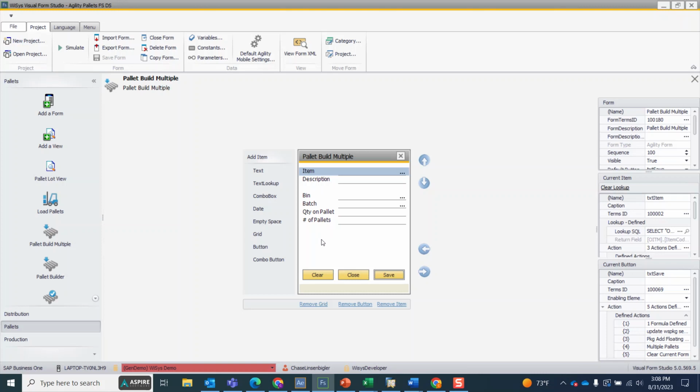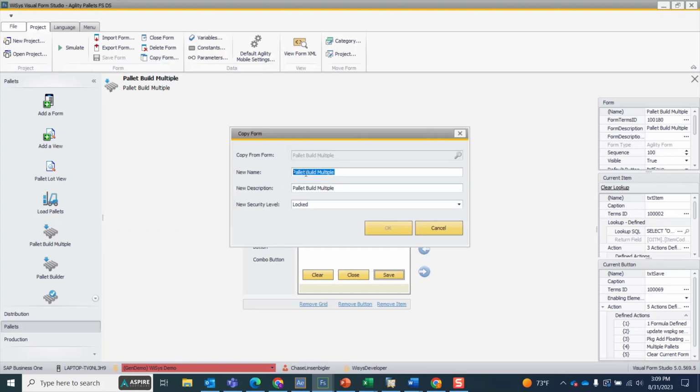So I'm going to customize this to fit our bottle package type instead of pallets, of course. So first, I'm going to copy the form here. And instead of pallet build multiple, I'm going to call it create bottles.